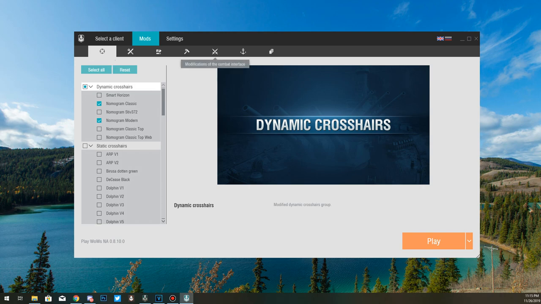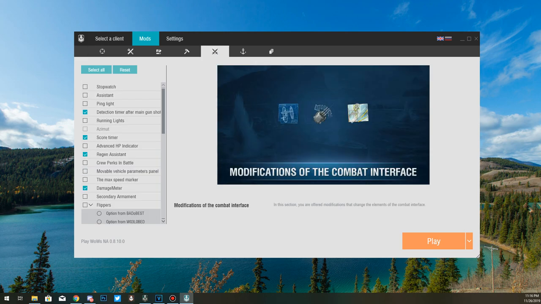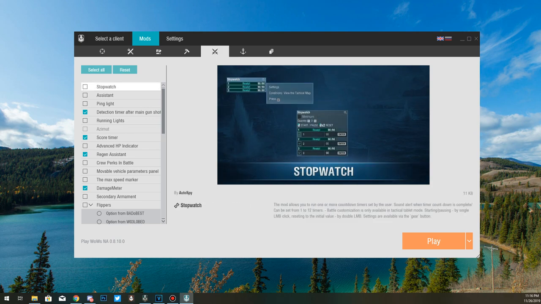The next thing you want to go to is actually over here, which is the modification of the combat interface. All the stuff in the middle, like the interface design, things like the ship icons or the shells, whatever, those are not super important. Go to the modifications of the combat interface, and there's a couple of really useful things in here.